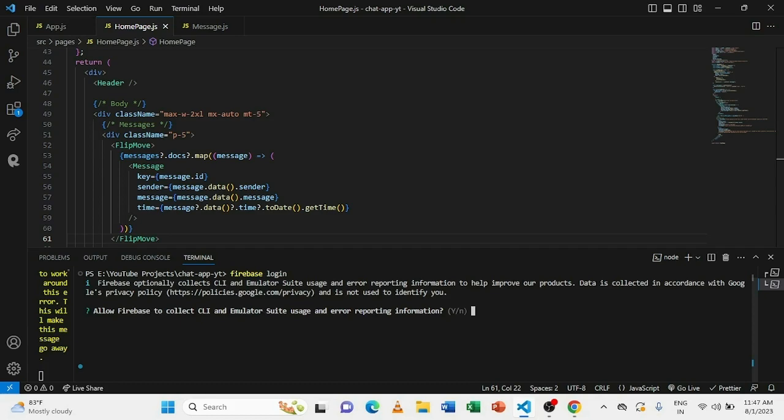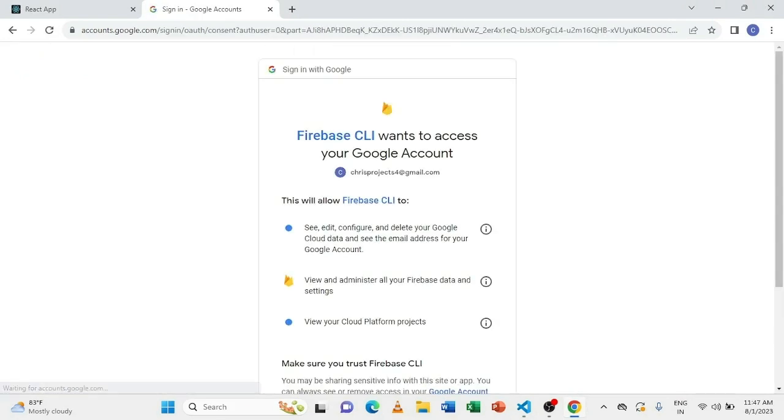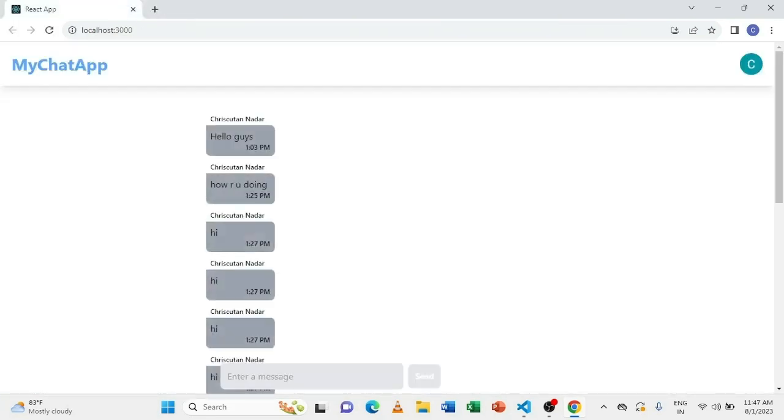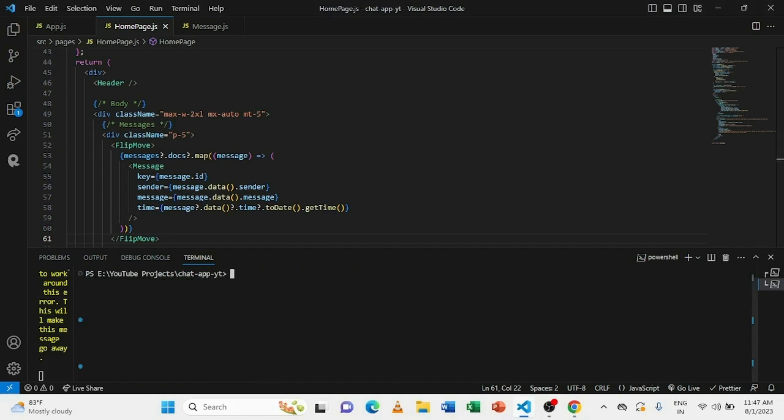And it says allow Firebase to collect. Type Y and hit enter. It will take you to this. You select the account you want to log in and say allow, and it'll say Firebase CLI successfully logged in. Close that, come back here, and it says you're logged in with this account. And that's correct. So the first command is firebase init so that we can initialize our Firebase application.